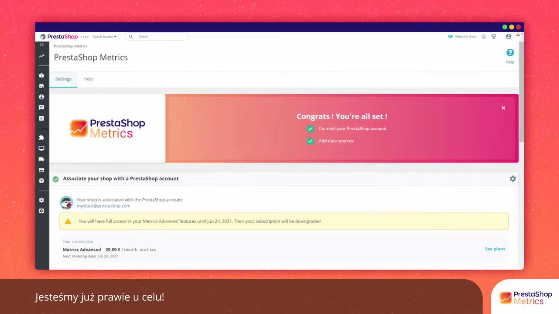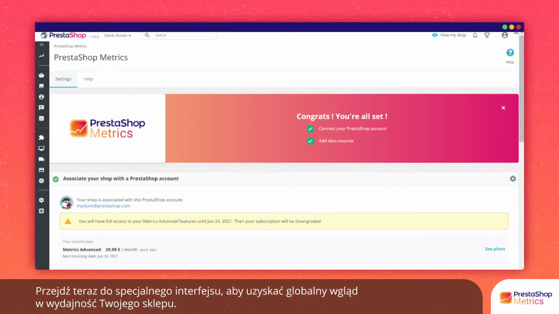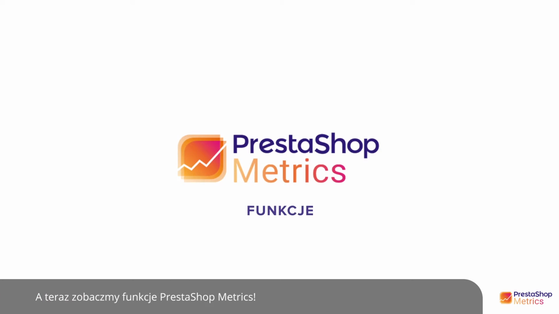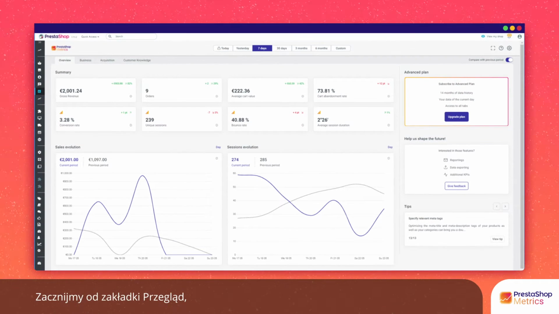And we're all finished. Prestashop Metrics is now configured and up and running. Go to your dedicated interface to get a complete view of your store's performance. Now, let's take a look at the features of Prestashop Metrics. Let's start with your Overview tab.